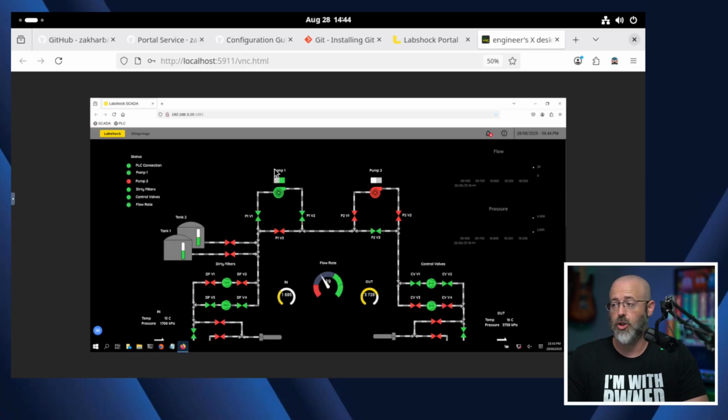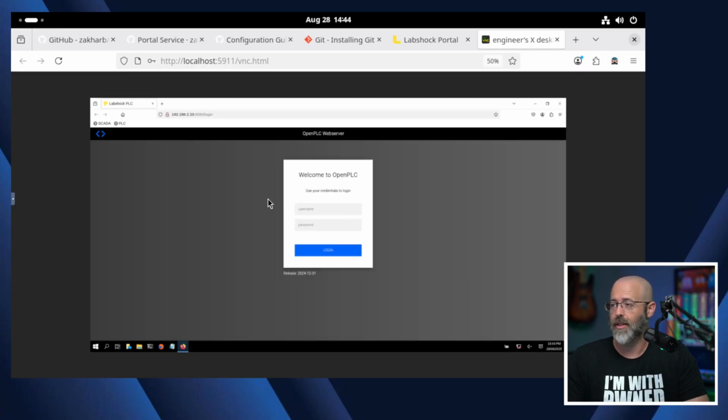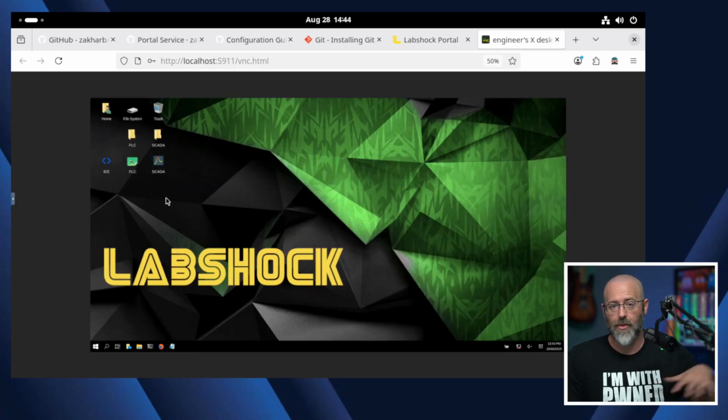Takes me right in, just like I was sitting at a workstation. This is the coolest thing. I'm freaking out how much I enjoy this. You can go check the PLC, get logged in, right? All the stuff that we have on our side of the thing, if you were an engineer with a workstation, you'd be able to do that.